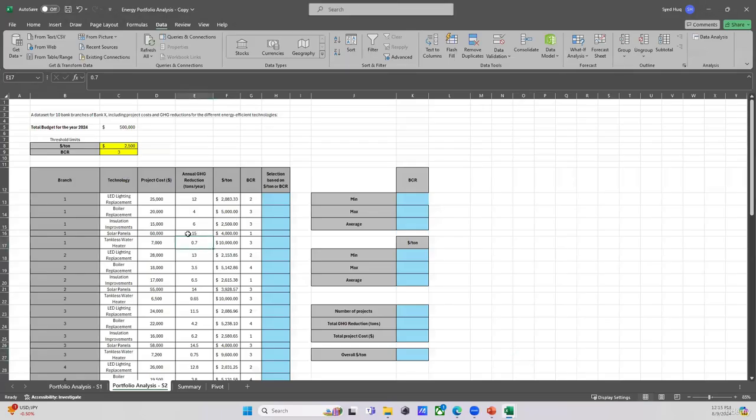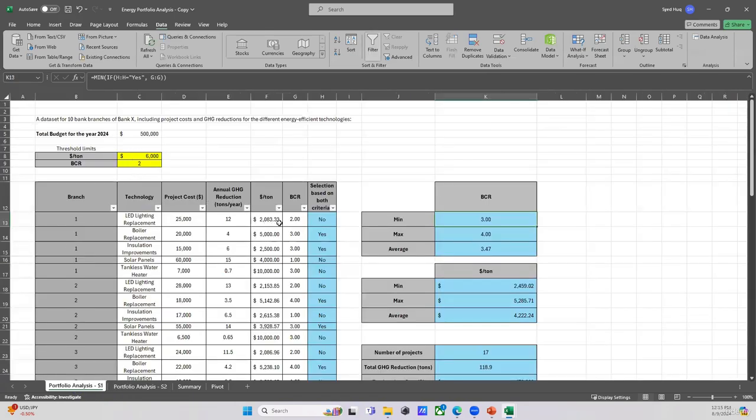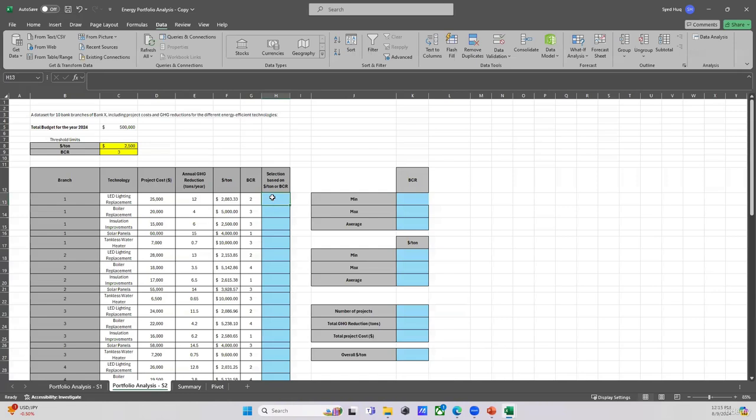Okay, so let's see the second scenario. This time our criteria will be easier for the projects to pass, because it will be less strict than before. So remember, before we had to make sure that the projects pass both criteria. This time I will just set the formula in such a way that if the projects pass just one of the criteria, it is good enough. So it's easier for the projects to pass.